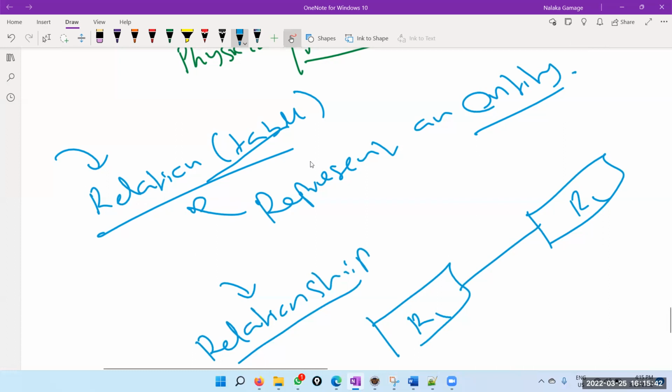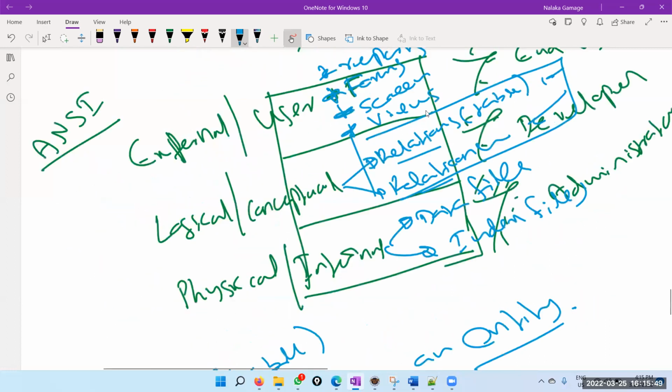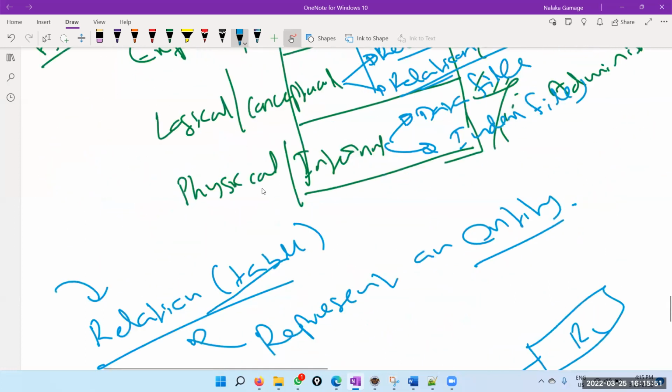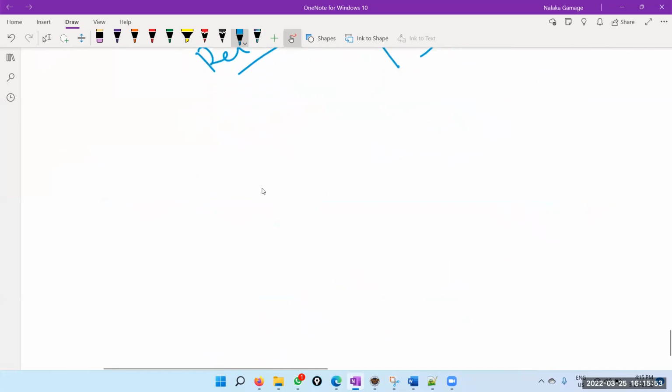Most of these concepts we are already familiar with, but we are just going to put them into the designer's point of view. We are now coming from analysis to this one. Okay, right. So table or relation.